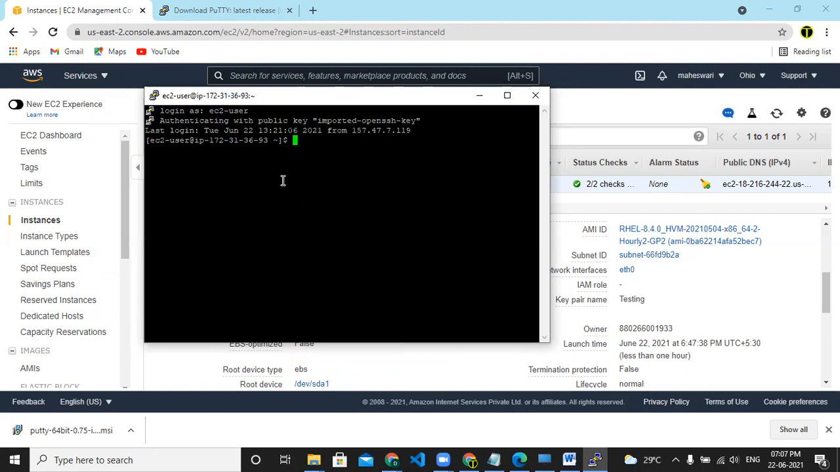So see, it is saying authenticating with a public key imported, so it is not asking me for a password. Why? Because we have already given authentication by using the SSH connection. When we created this EC2 instance, we downloaded the key and converted the PEM file to a PPK file, and imported the same key. By using that key, it is connecting to our EC2 instance.